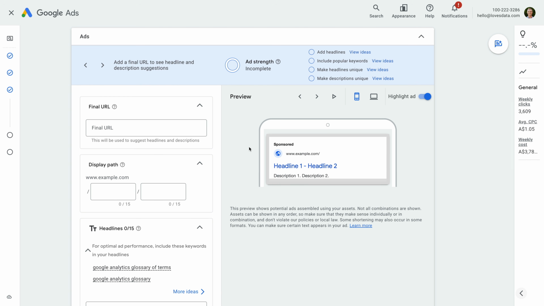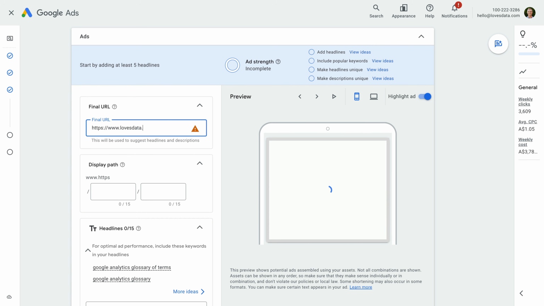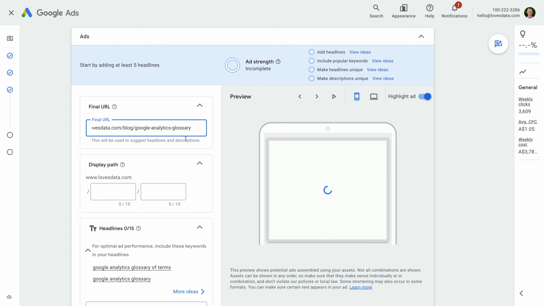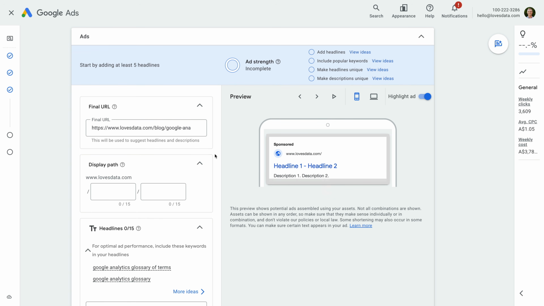This type of ad lets us enter multiple headlines and descriptions. Google Ads will then combine up to 3 headlines and 2 descriptions to show people as they're searching on Google. It combines these elements automatically. To create our ad, we start by entering the landing page we want to send people to on our website. This needs to closely relate to the keywords we added to the ad group. So I'm going to enter the landing page on my website for my Google Analytics glossary.